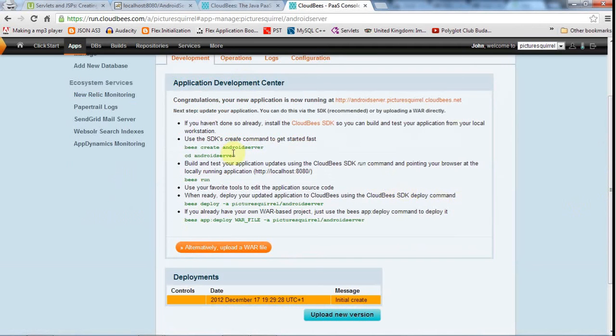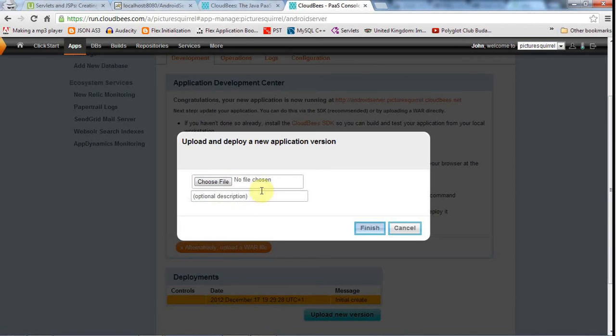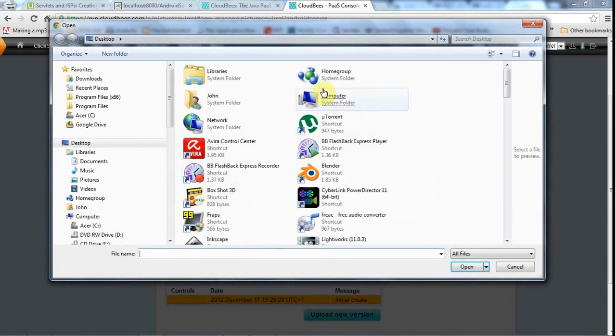Now I'm going to go here. You can deploy stuff really quickly apparently if you install their SDK, but I haven't done that. So I'm going to use this mechanism. I'm going to click this button here, click choose file, and I'm going to upload a WAR file, but I forgot I need to create that WAR file first.